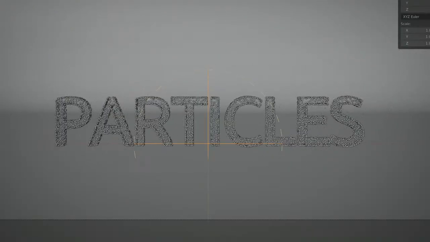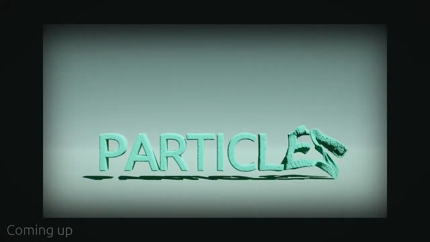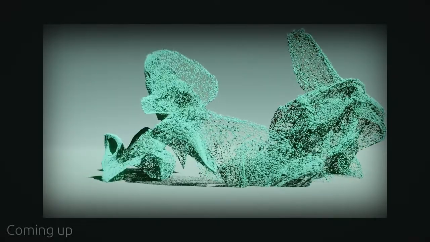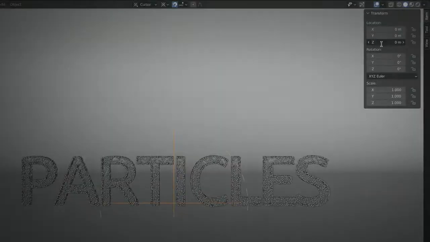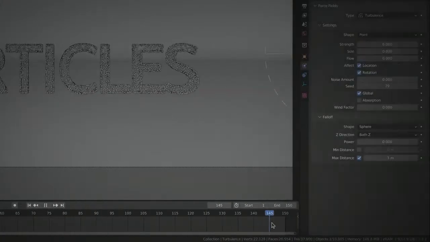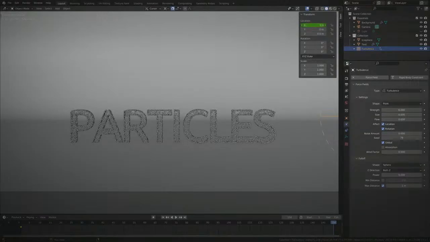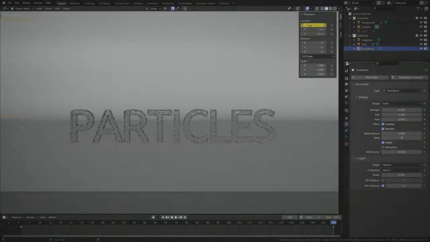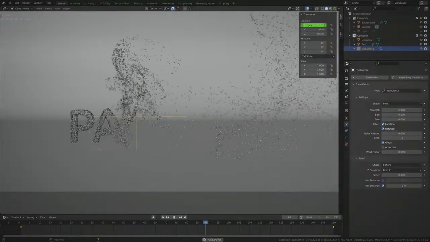As you might have already guessed, we only need to animate the location of this force field and move it along the text object to get the first step of our transition effect. To do this, place the timeline bar at frame 1, then move the force field to the side of the text object and right-click on the location value to add a keyframe. Once you have this yellow indicator on frame 1, move the timeline bar to the final frame and repeat the same steps, this time with the force field located on the other side of the text object. Then play the animation to see the result.